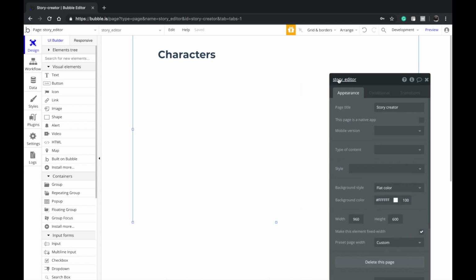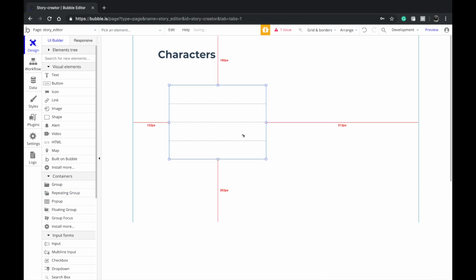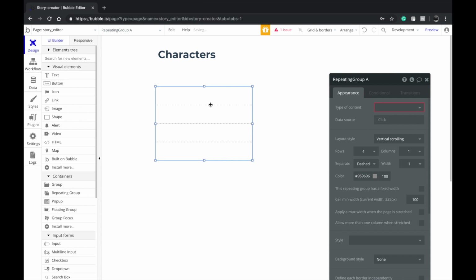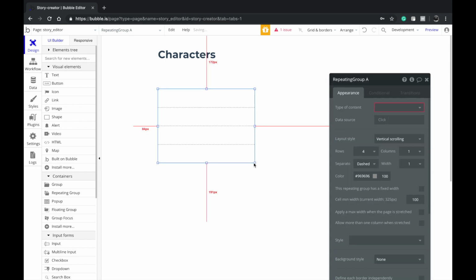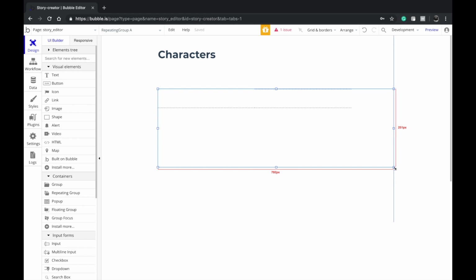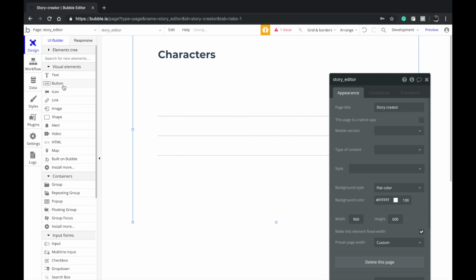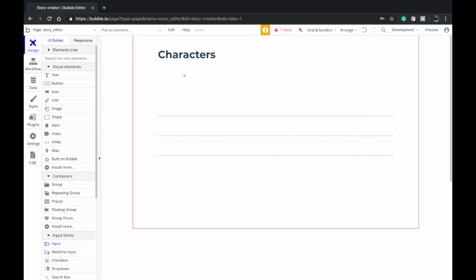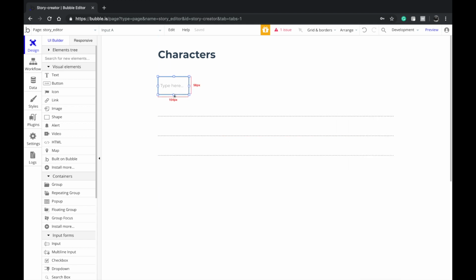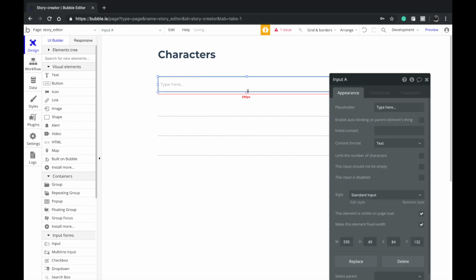And then what I'm going to do is add a repeating group here, and I am going to increase the width to this much, and I'm gonna put this like this. And then I'm going to allow the user to add more characters like this. So he's gonna type in the new character name, and then he's going to be able to add those characters. Name of the character.